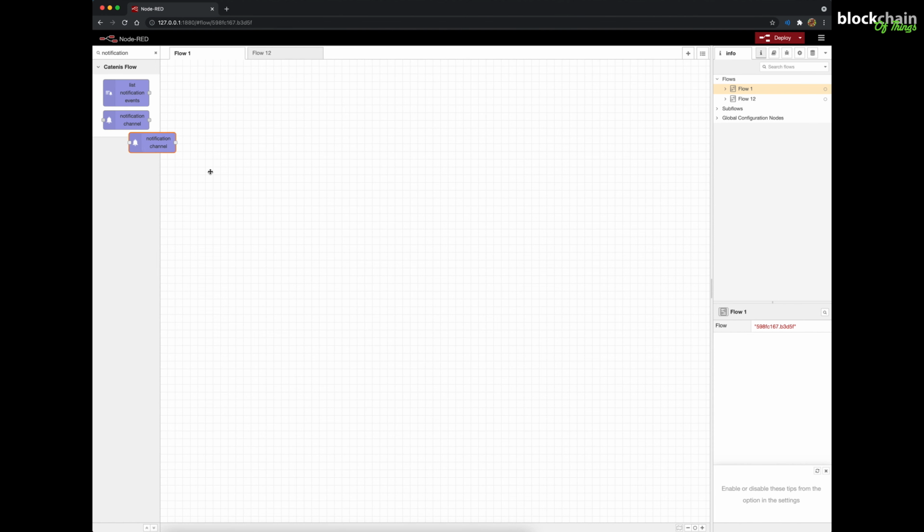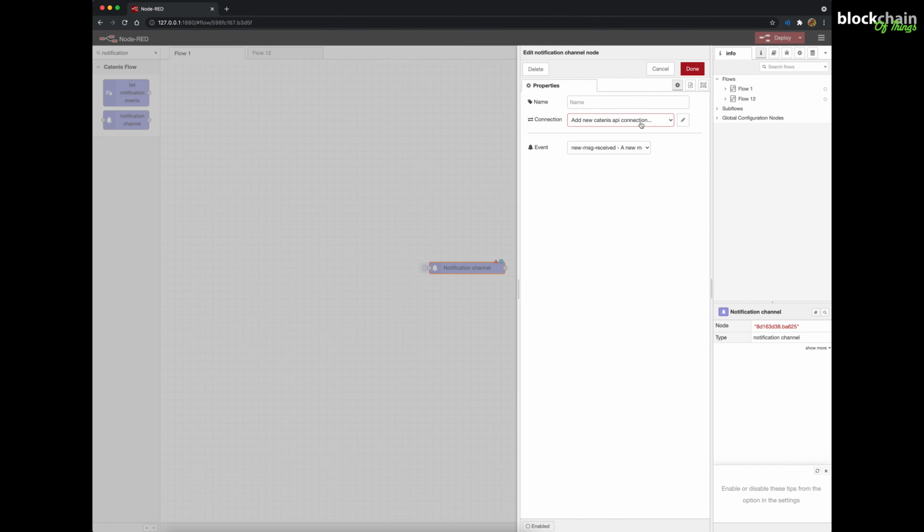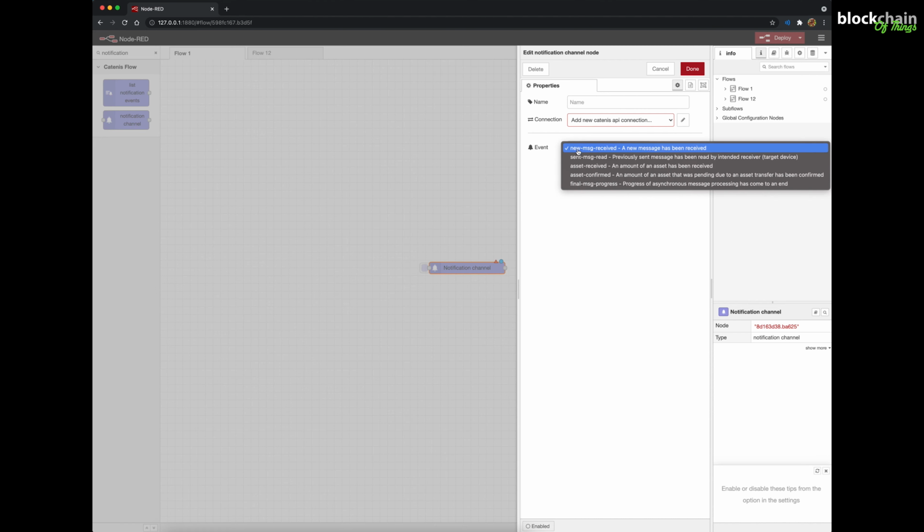Name the node using the name field and set a Catenis virtual device in the connection field. The Event drop-down menu has several different options for types of events that you can receive notifications for. Select the New Message Received option to generate a notification when the configured device receives a new message. Select the Sent Message Read option to generate a notification when a sent message is read by the intended receiver.